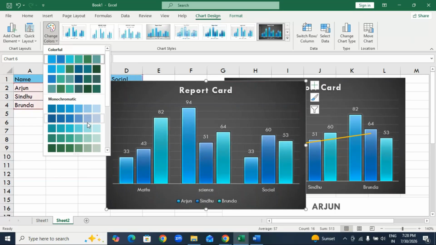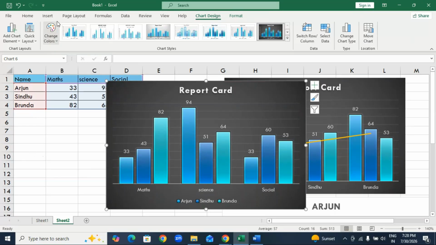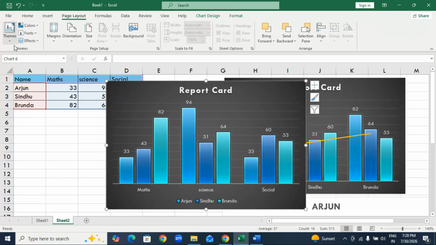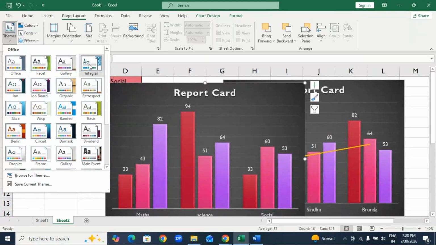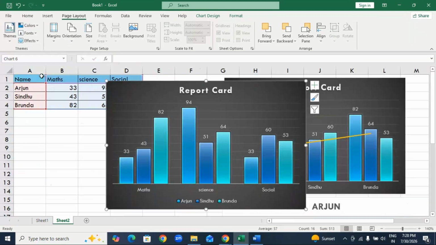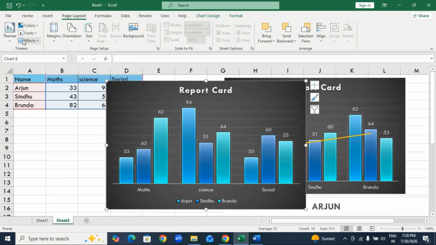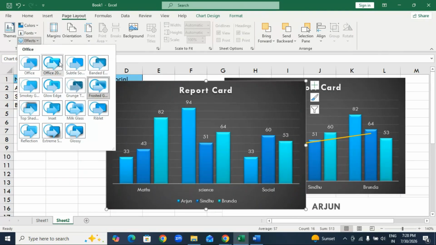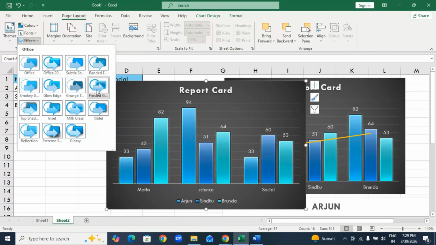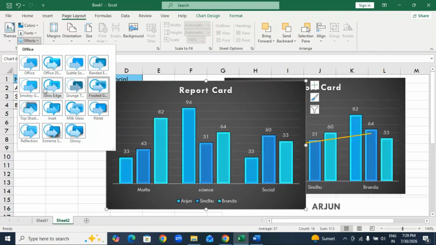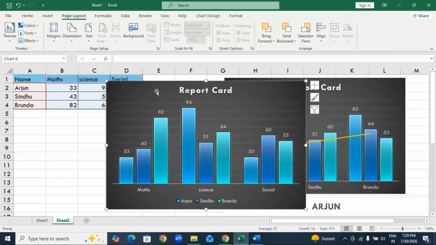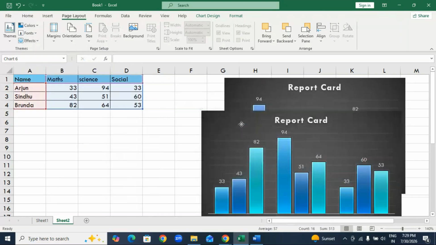If I don't want to change the colors, all these things, go to the page layout. Here we have the options for us. Themes, we can select the themes. Which themes you want, we can select. Or else colors, if you want to change, we can change the color options also. Or else here also we can select the effects. Here we can set the effects. However you want, we can set the effect for my chart options. This is for the column chart options we created.